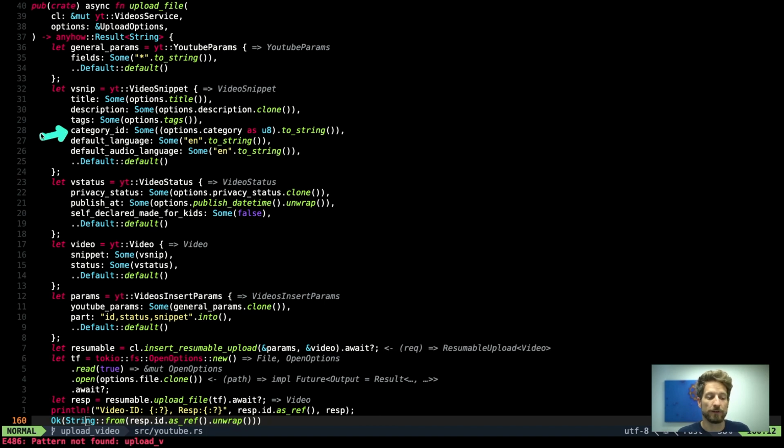Then there are category IDs that you can look up on the YouTube API that we can also customize on our command line. Then English is the default language that's hard-coded as of today. And the same is true for audio. This can, of course, become an option at some point.